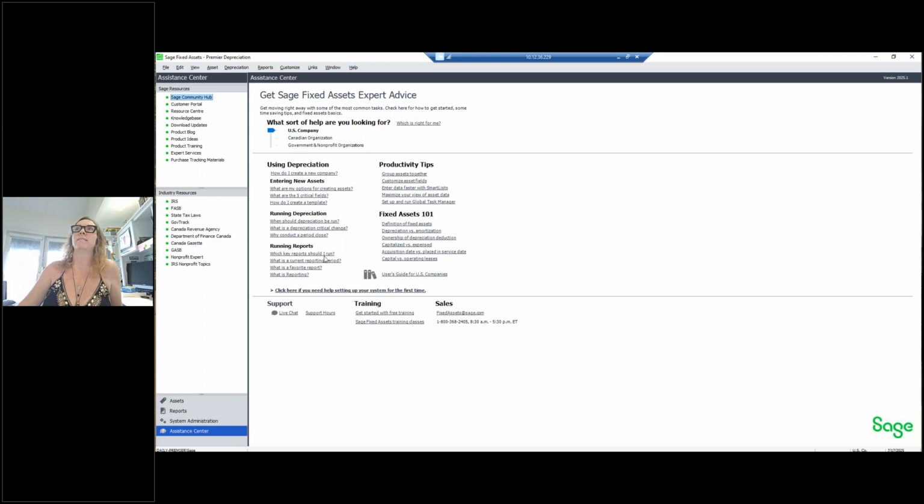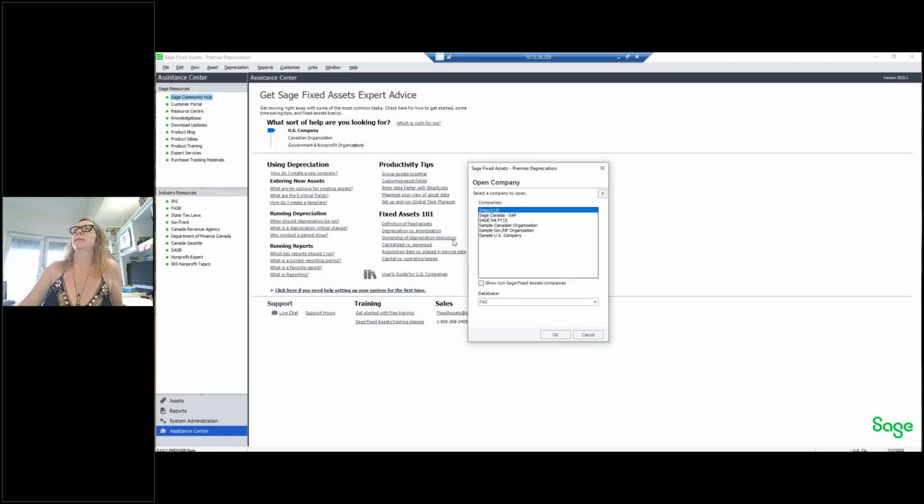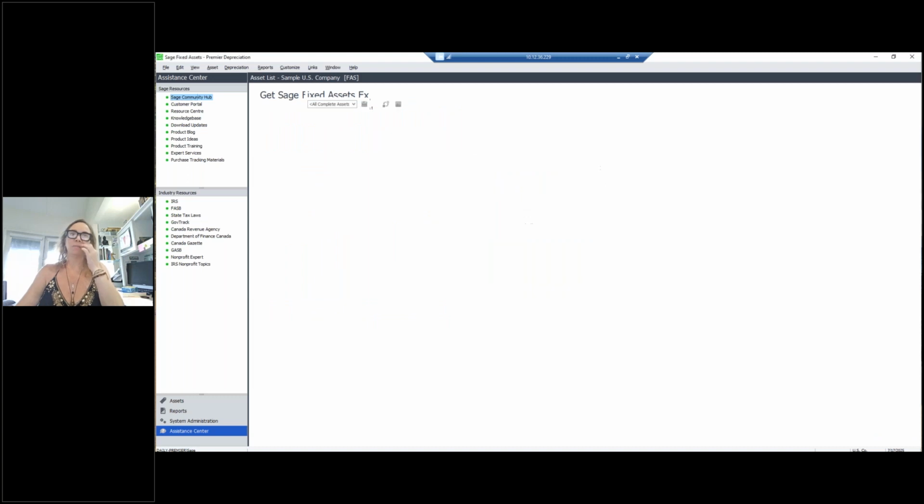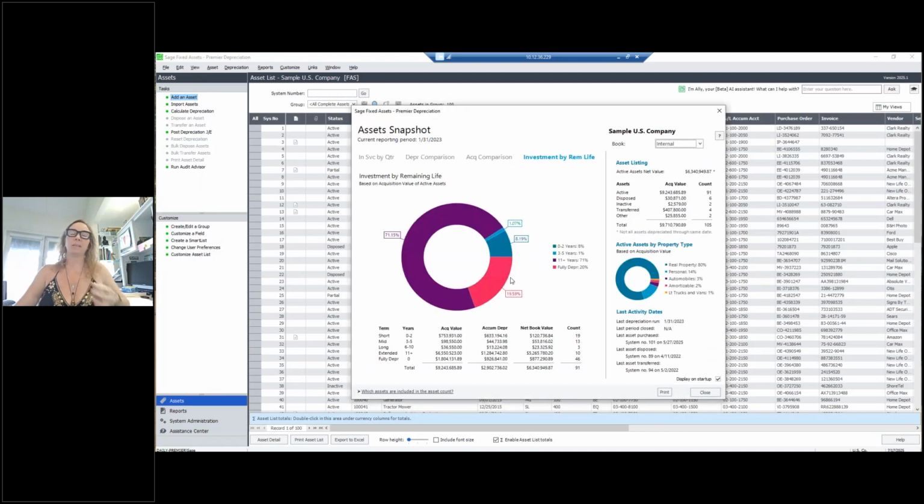So don't forget that even running reports can be accessed through here. So I'm going to go open a company, my little sample company here. Again, this is just a sample, really small assets. This is the same sample company anyone can import or install when they do the installation.